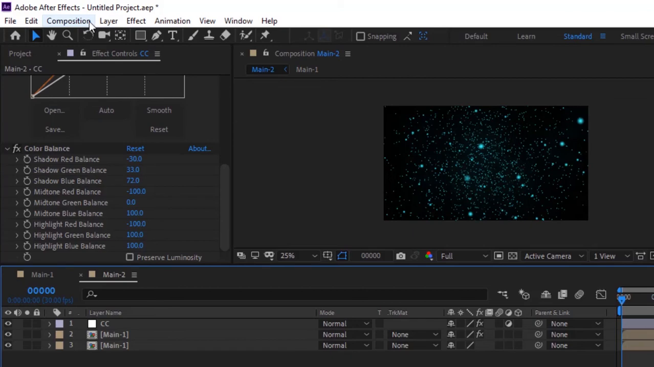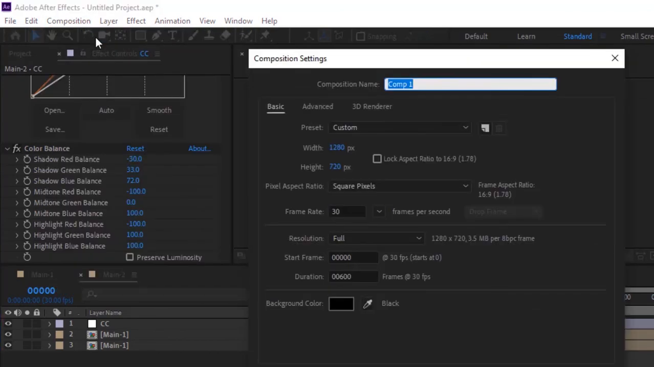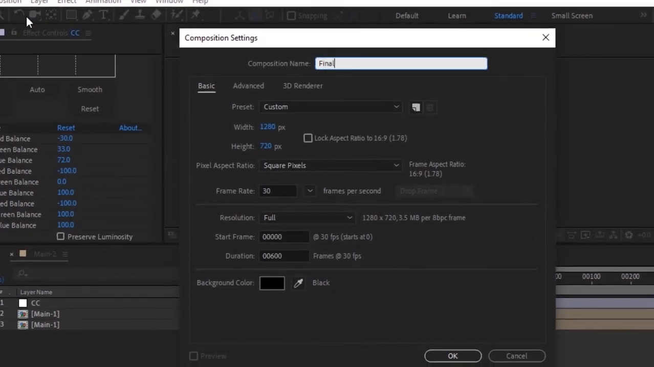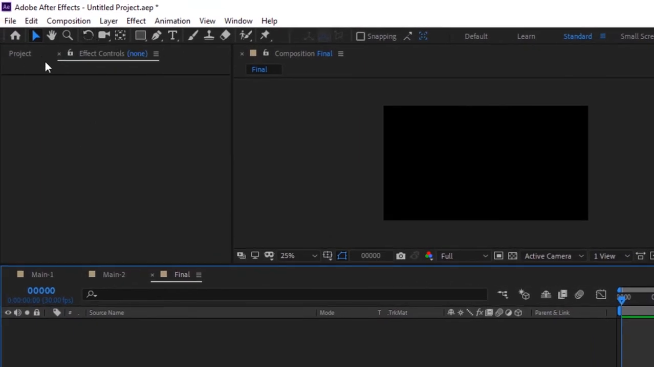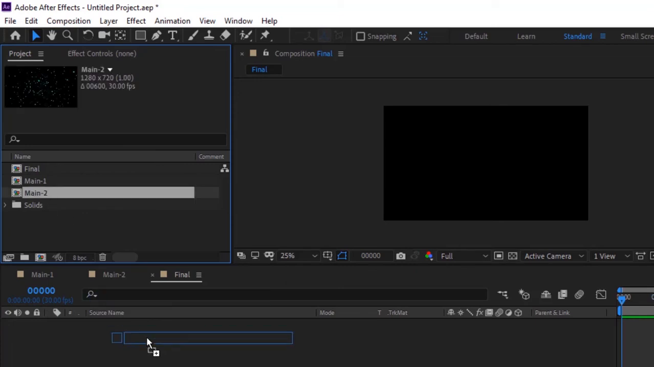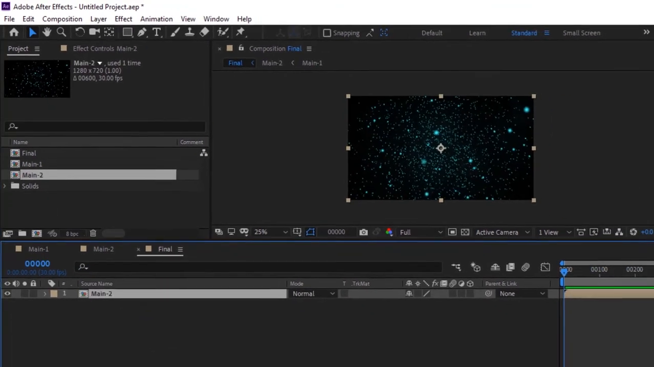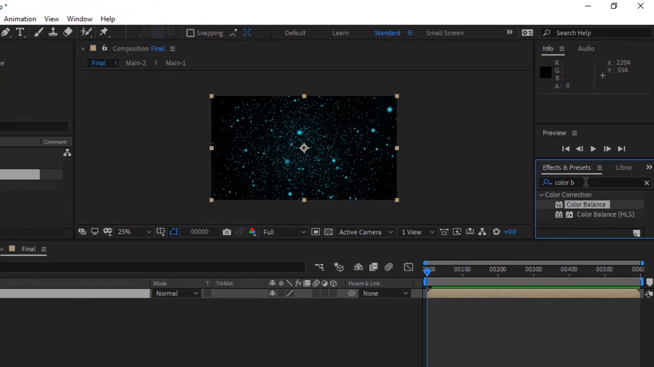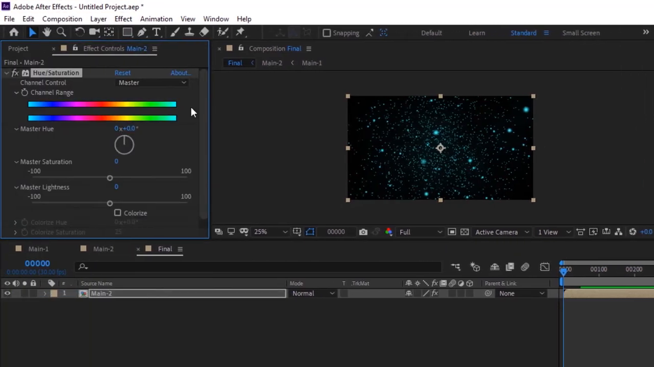Now create a new composition. Rename it to Final. Go to Project window. Add Main 2 comp to the timeline. Go to Effects and Presets and add Hue Saturation effect to this layer. Change Master Saturation to minus 100.